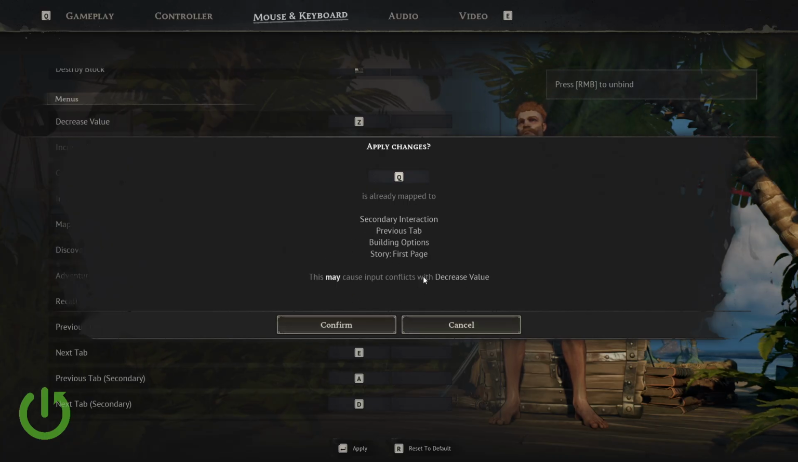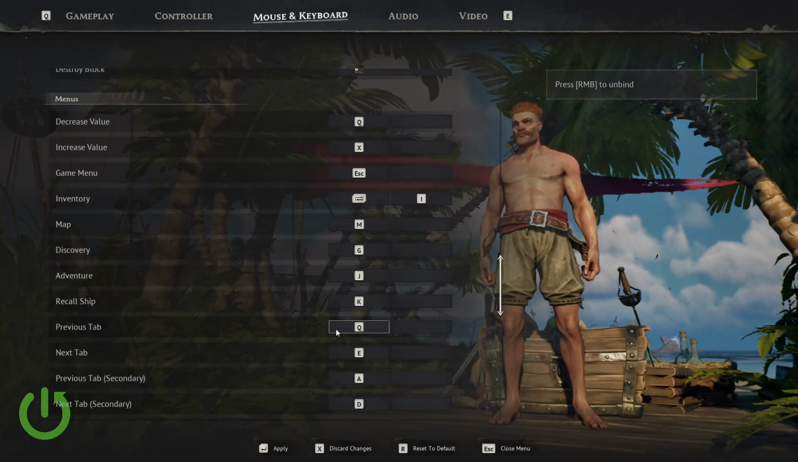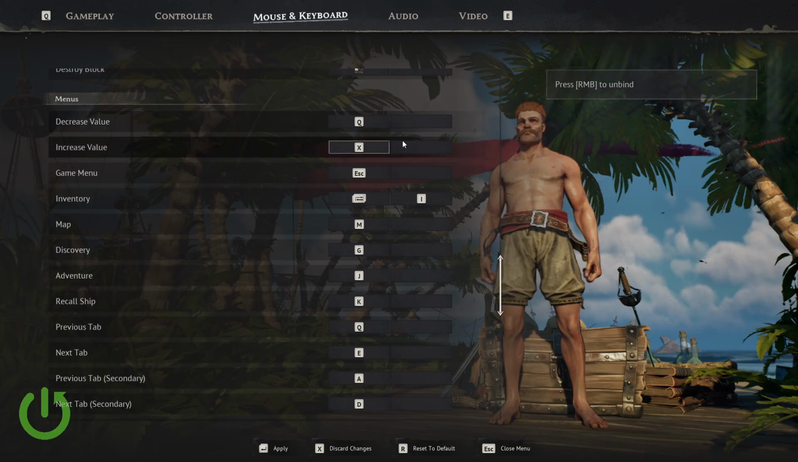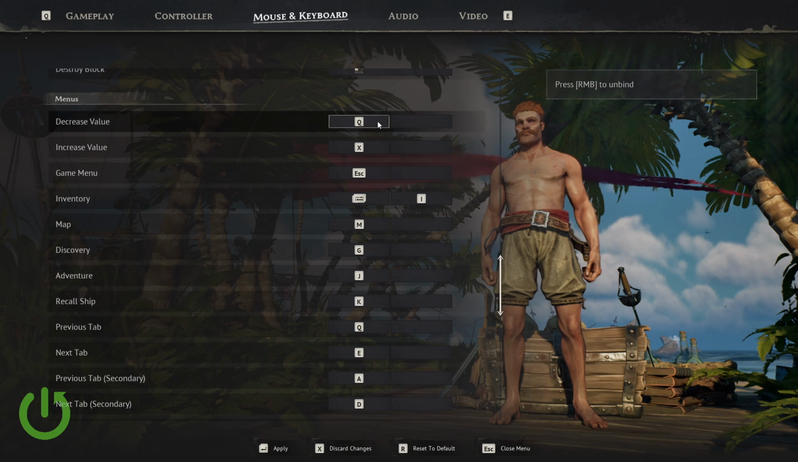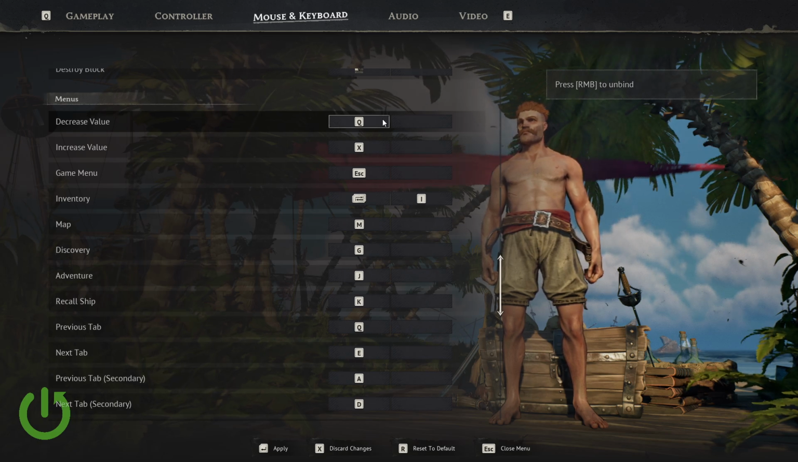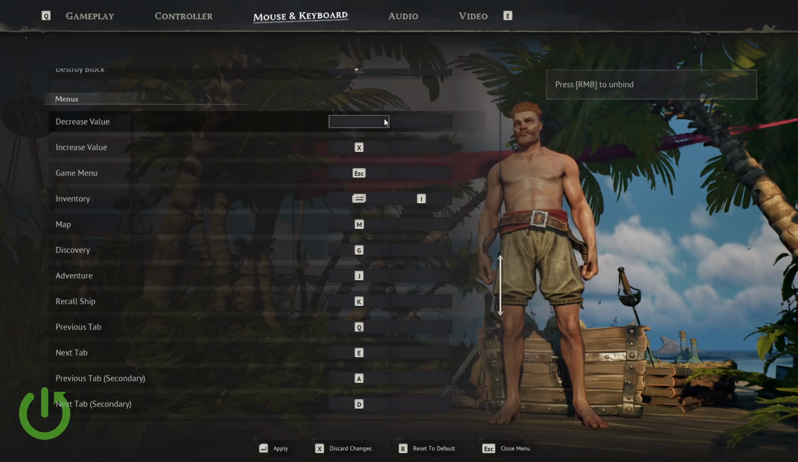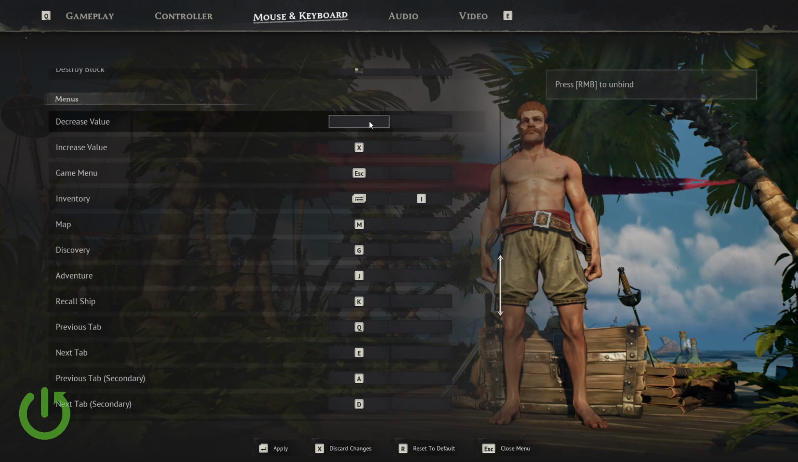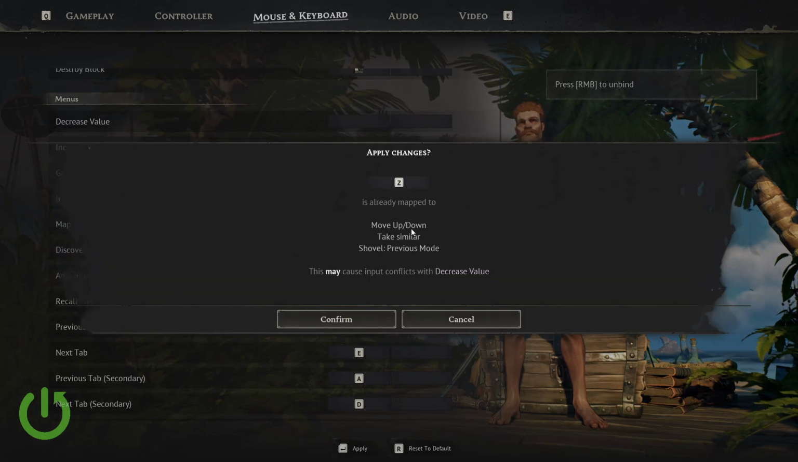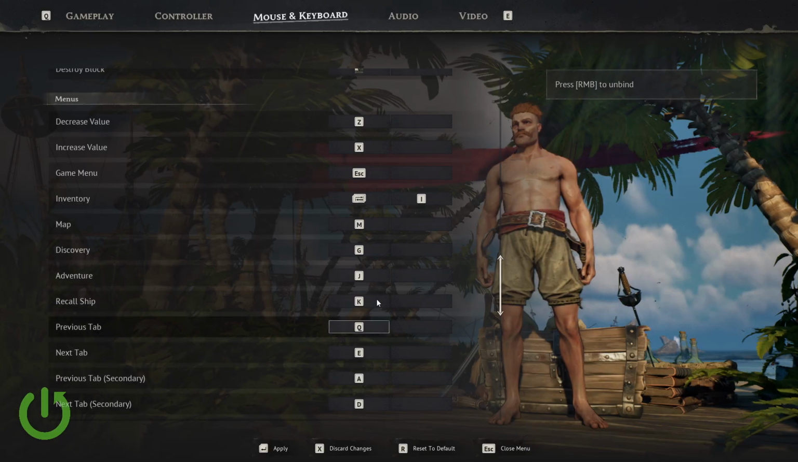Then, of course, there may be some conflicts which are described here. I confirm in spite of it. As you can see, the keybind changed. Of course, I confirmed in the menu before. You can also delete the keybind by pressing the right mouse button on it. I'll set it back to the Z key, which was there before.